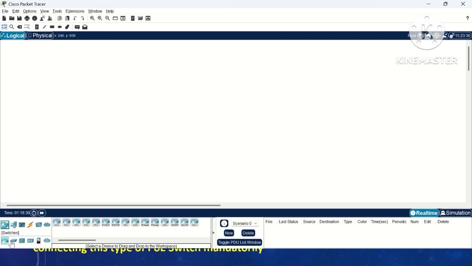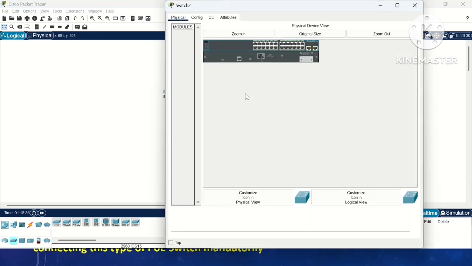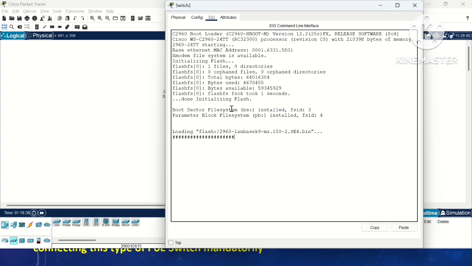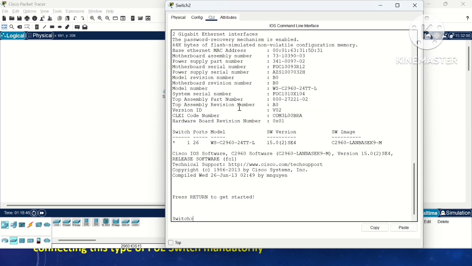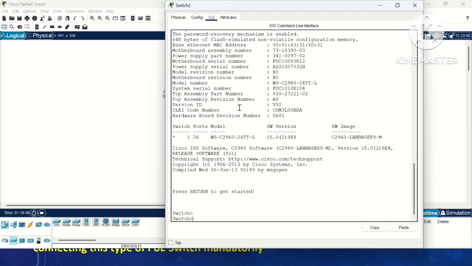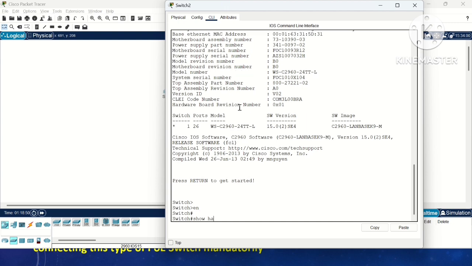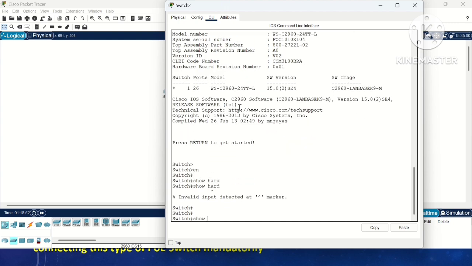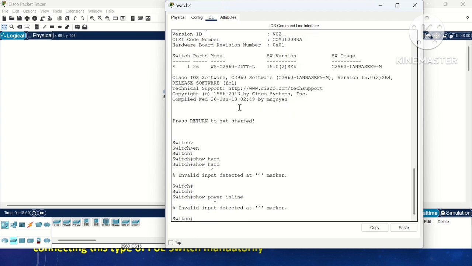So let's begin with a small lab. Let's see how these PoE switches can be verified with the power outputs. I've taken a 2960 switch to check whether it is a PoE enabled switch or not. There is a command called show power inline, which will help us know the connected ports' power in watts. So let's run show power inline on this device.